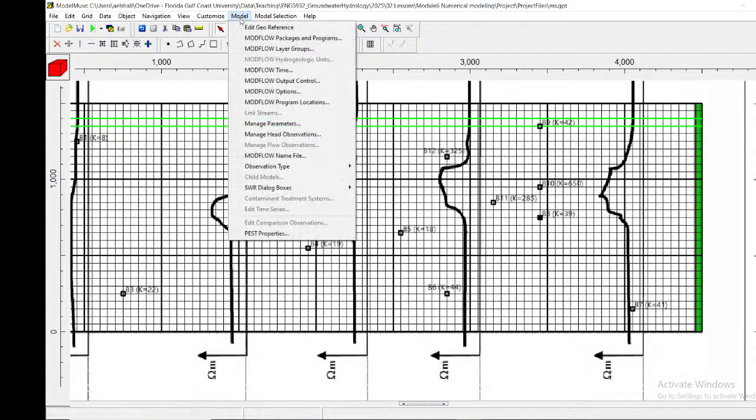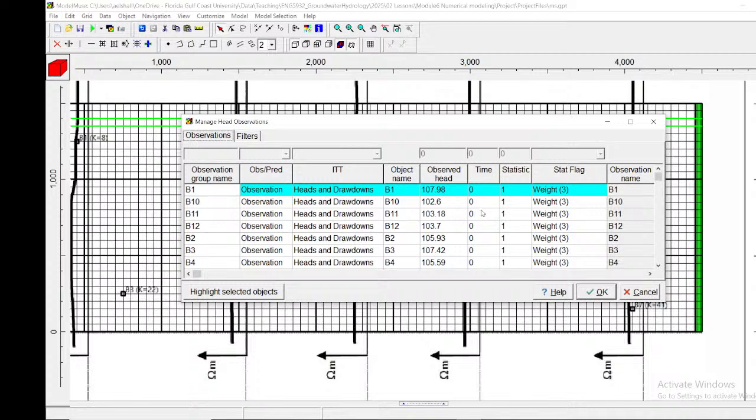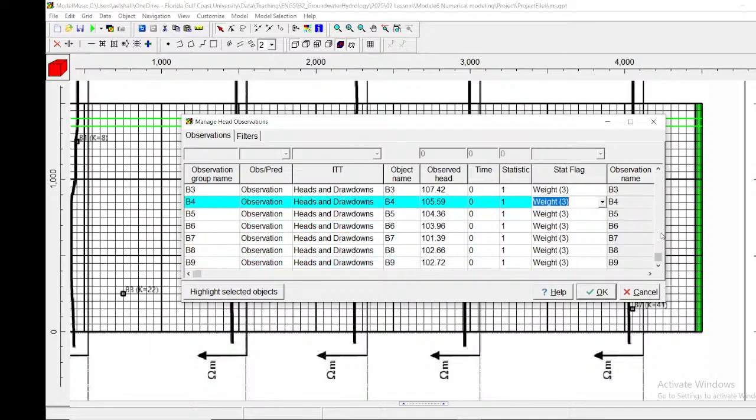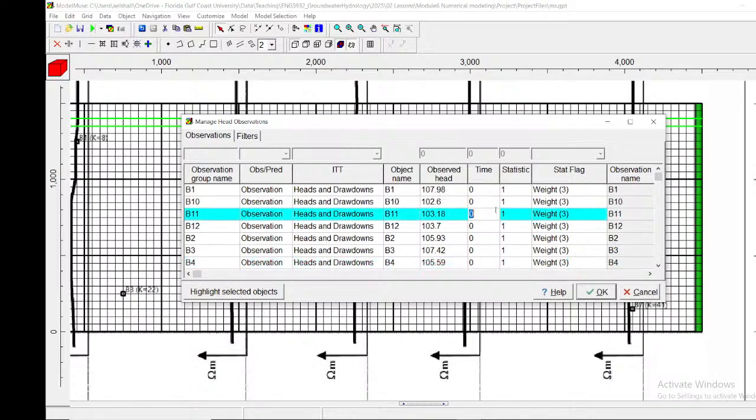So if you go to, we will look at this later, manage head observation. See, you imported them in the CSV file. So that's what the CSV file will contain. It will contain the head value, and it will contain the coordinates. Here it does not show the coordinates, but in the CSV file it has the coordinates.